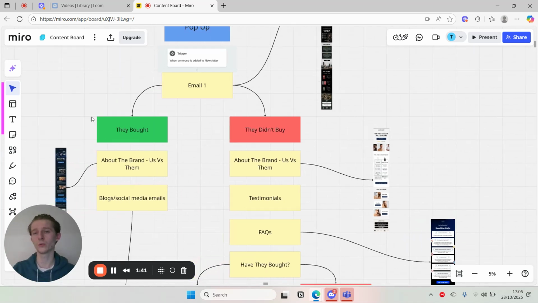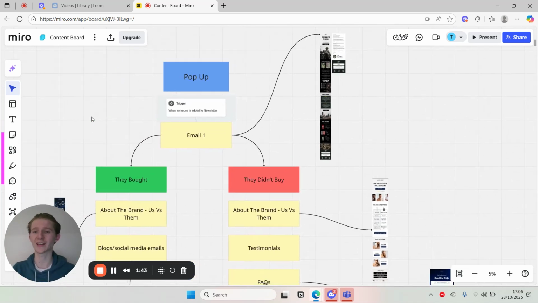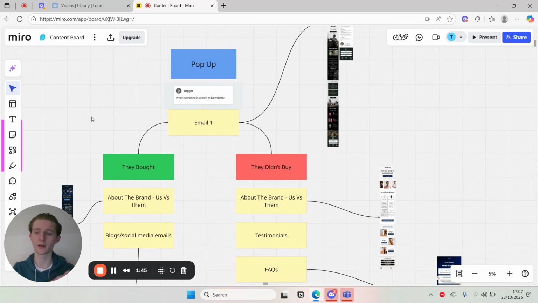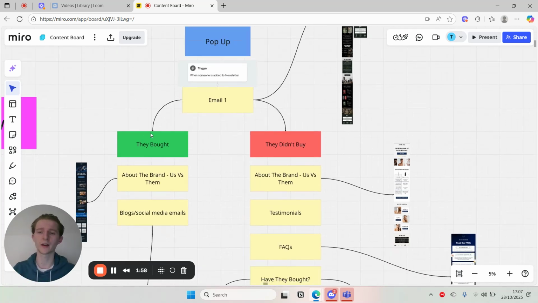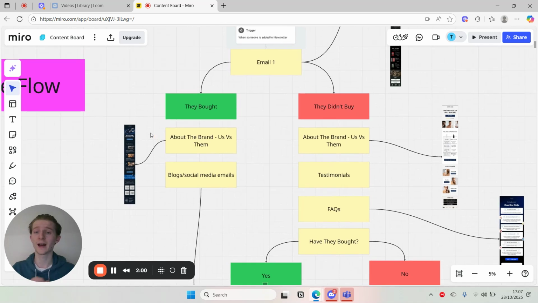Now, if they've bought, the welcome flow's objective is completely different to if they didn't buy. If they have bought, then the objective of this flow is simply to be indoctrination. So you want them to start liking your emails, want to open your emails, kind of just build like a brand to reader relationship. And the way you're going to do that is by teaching them about the brand and getting them into your ecosystem.